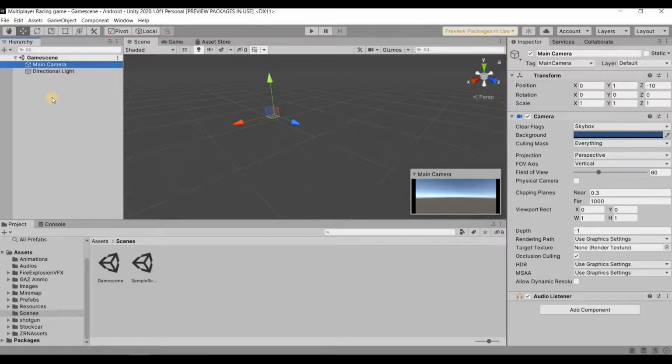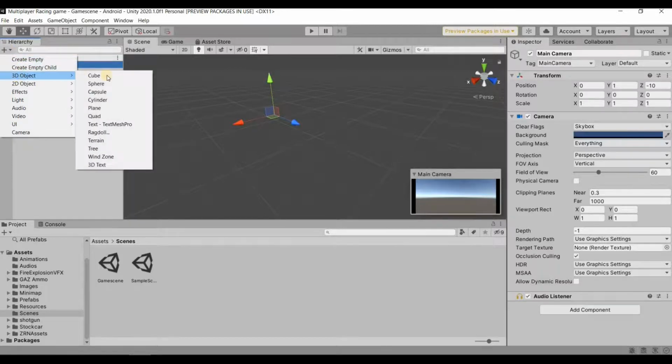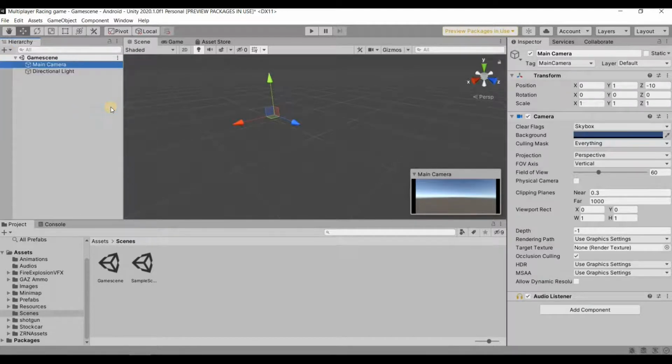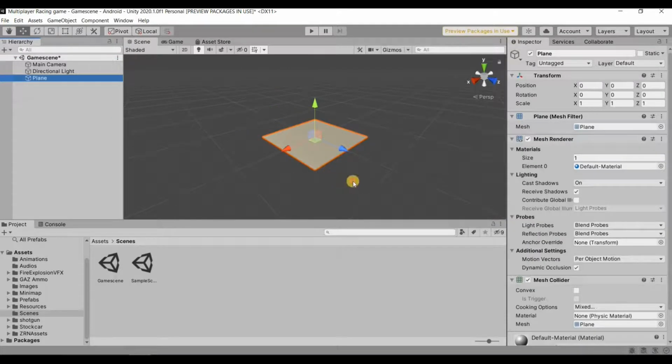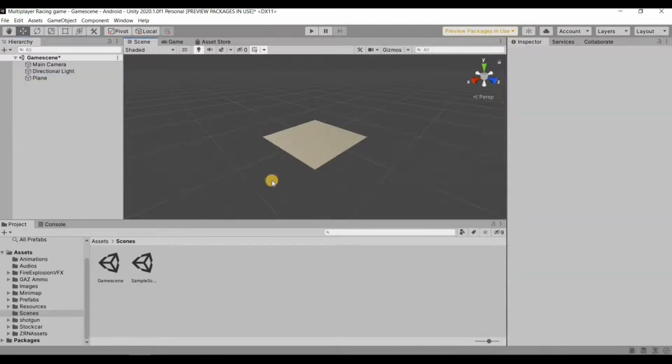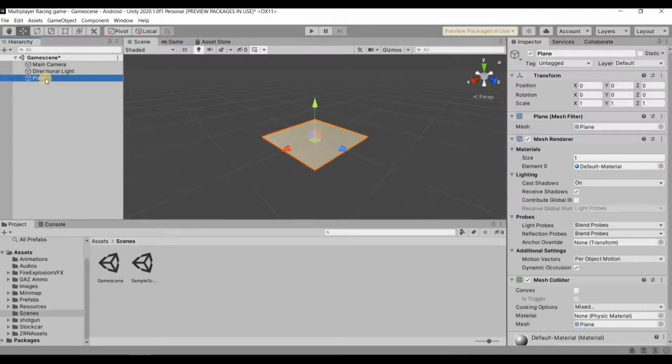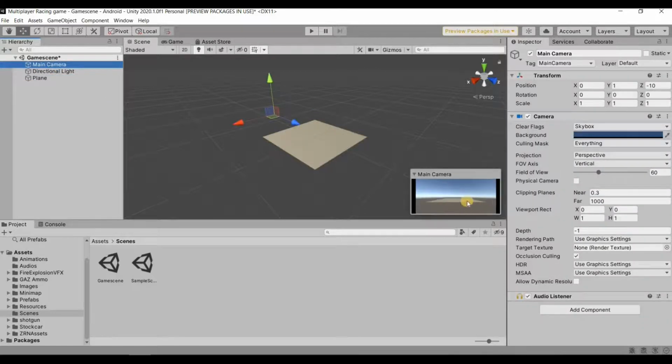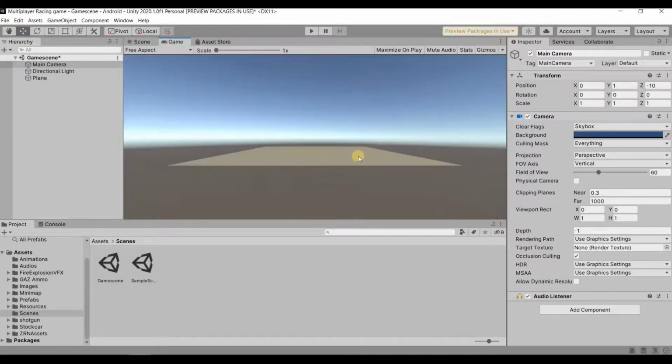So if I want to add a plane, you can just select that, go to 3D object, and you have the plane option there. When I select this plane, you can see that a plane is created in that 3D world. In the hierarchy, I have one more asset added, that is the plane. And when I select the main camera, you can see that plane here. When I publish, this will be published as a part of that game.